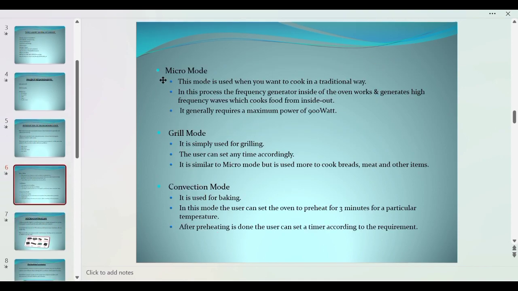First, micro mode. This mode is used when you want to cook in a traditional way. In this process, the frequency generator inside the oven generates high frequency waves which cook the food from inside and out. It generally requires a maximum power of 900 watts.